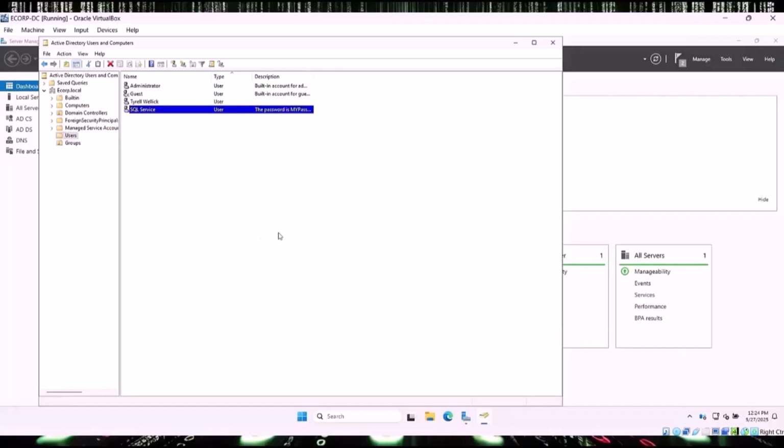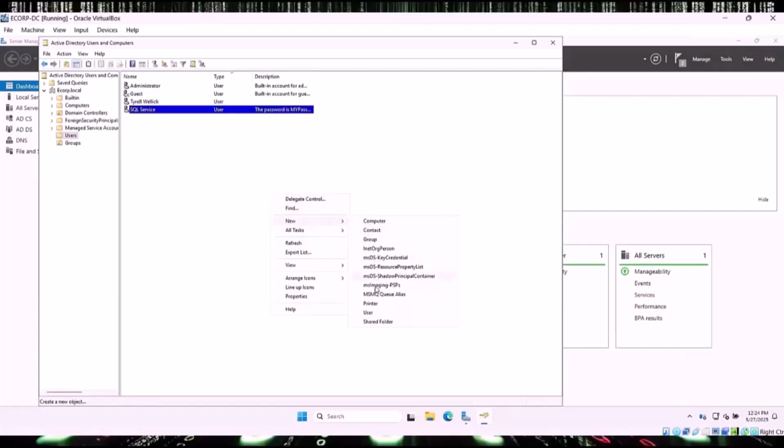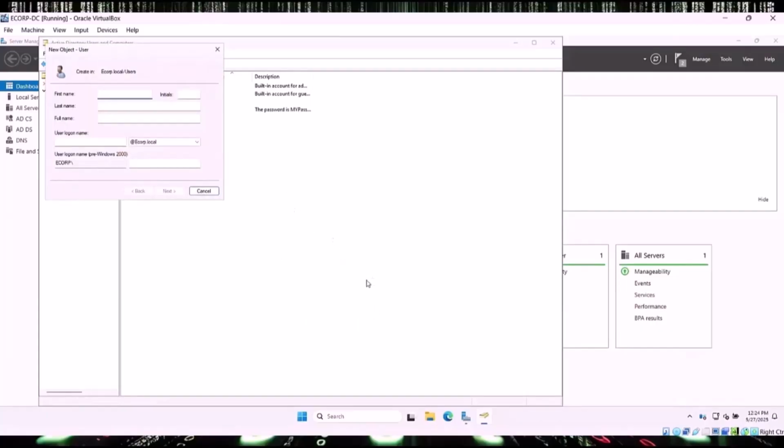The next thing we want to do is add another user, but this time we're just going to click right here in this white space. We'll select New, and then User. The first name is going to be Philip, last name Price. This should look familiar, because we used this username when we set up our Windows 11 machine. So the login is going to be pprice. Once again, we're using the standard of the first initial and then the last name, all lowercase.